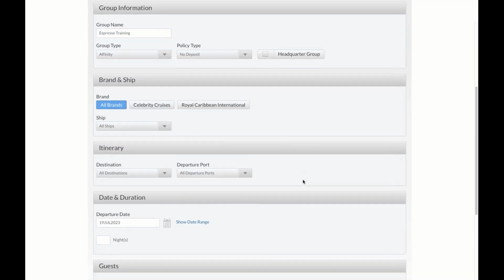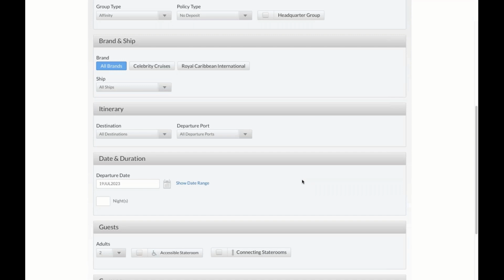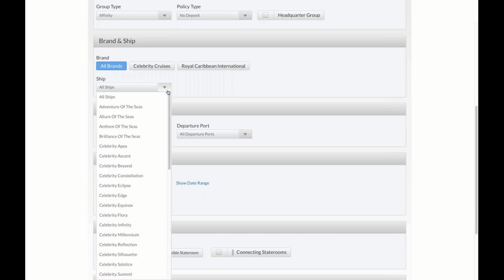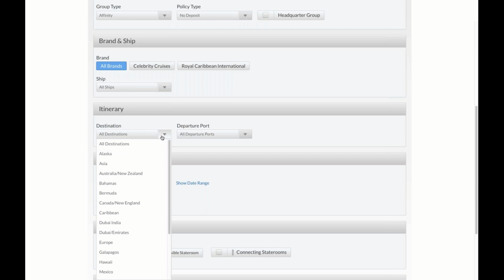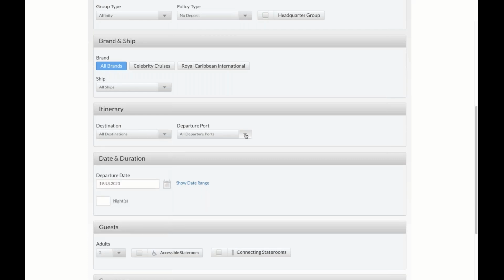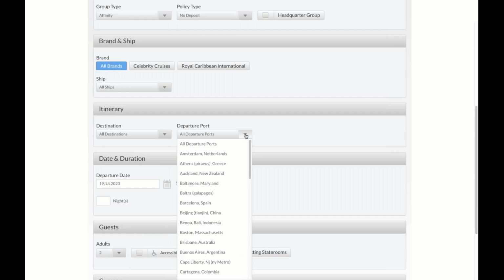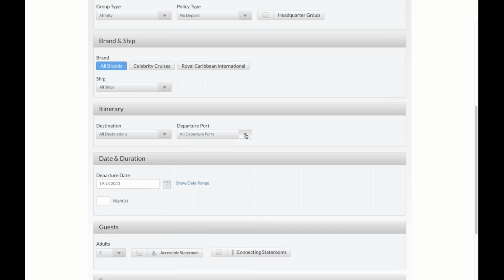Next, this should look very familiar from the last webinar on individual reservations. You will see all of the different filters that we have available for us to select the perfect sailing for our group. As you can see, you can select by brand or by ship. You can look into the different destinations your client would like to explore or which departure port you would like to have them leave from. You can also look into the different departure dates and search by the number of nights your clients would like to sail.